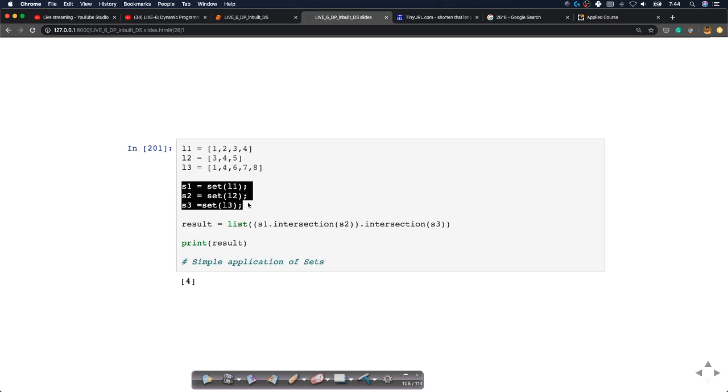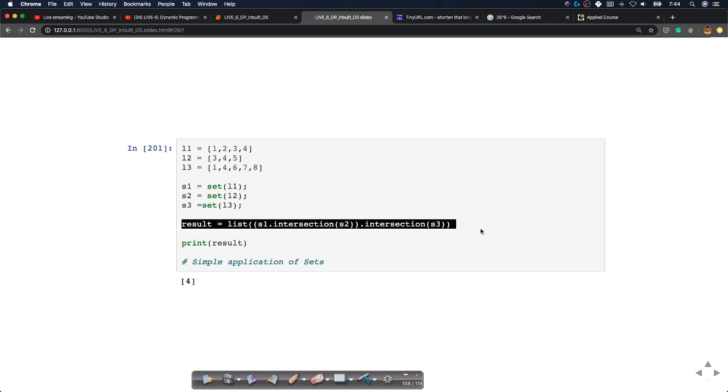Right? So I created 3 sets. All I'm doing here is set1.intersection(s2). This will result in another set. Then intersection s3. All that result I'm converting into a list and I'm sending it. That's it. Problem solved. Literally, this is the key line: set1 intersection s2 intersection s3, convert into list and print it.